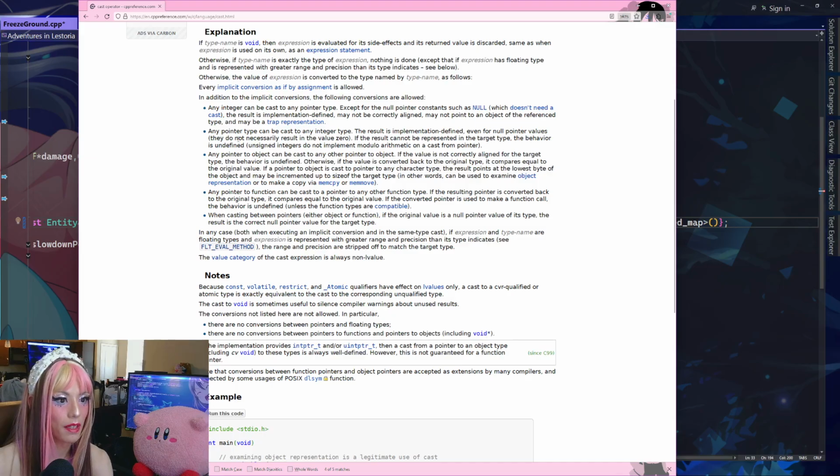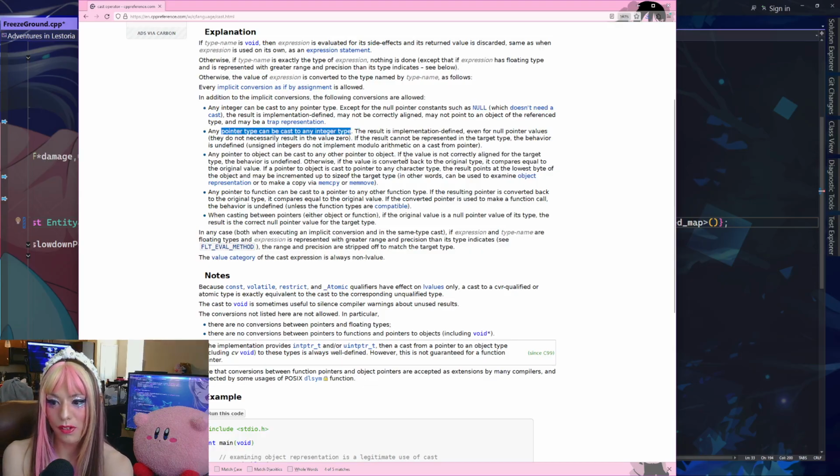When casting between pointers, if the original value is a null pointer, the result is the correct null pointer value for the target type. So I guess what I'm getting at is, if I really want this to be easy, I would convert the pointers to integers. Well, numbers that represent the pointer. This avoids any other weirdness going on with memory.